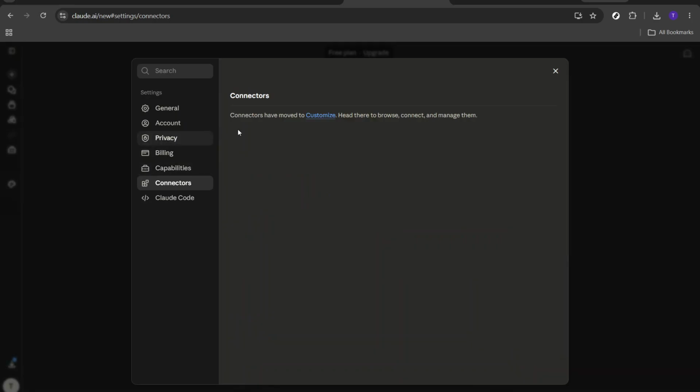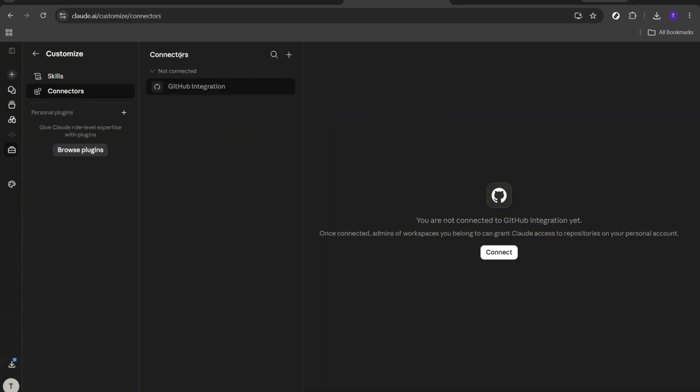Once you're in the Connectors section, you'll want to select the option to add Custom Connector. This is crucial for linking your Claude AI with external servers like Akave MCP. The interface will guide you through this, providing you with a simple interface to add a new connector.